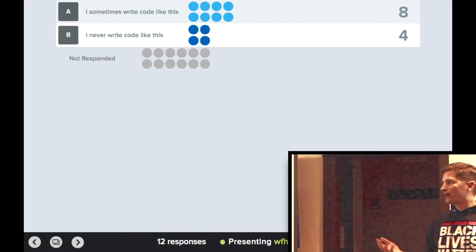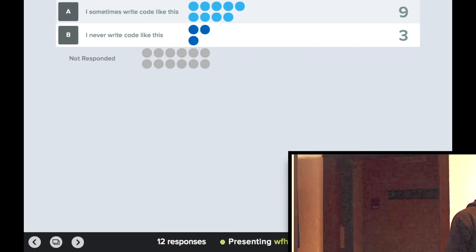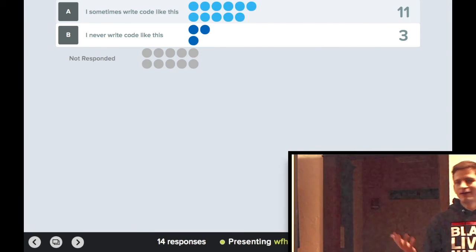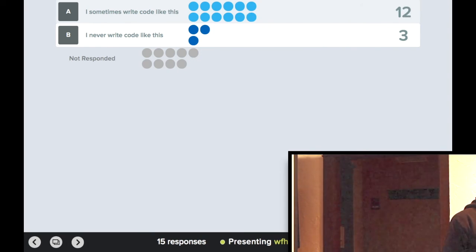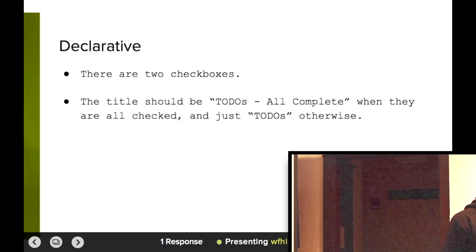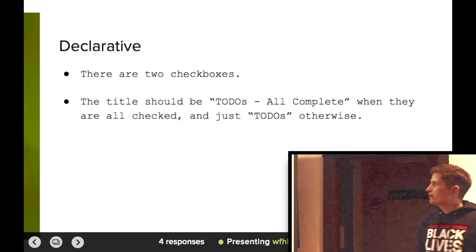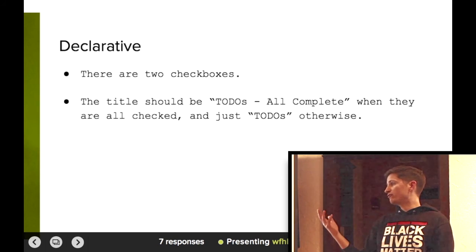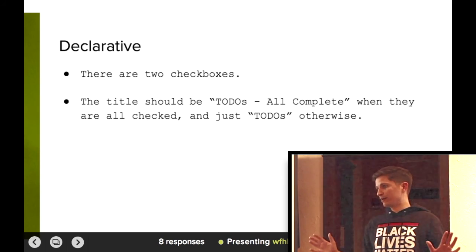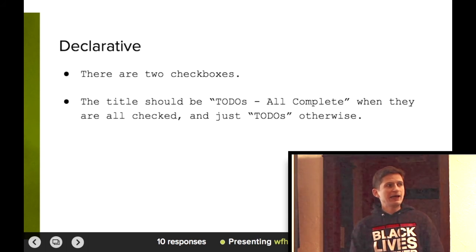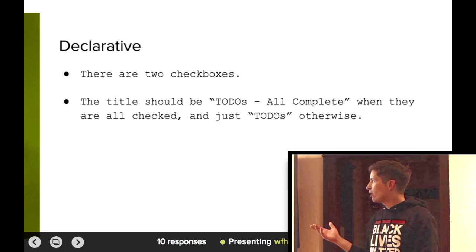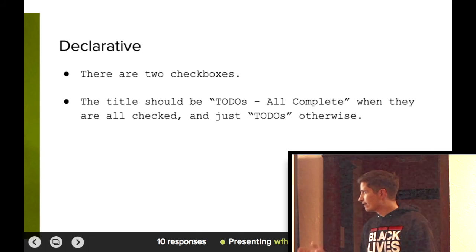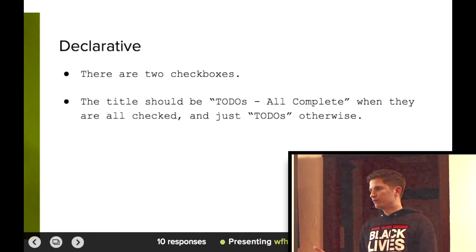This is like the common way to program. But we found at Pear Deck, and whatever we found, like the whole JavaScript community and everybody else found, that you can switch to declarative code. The same example in declarative code might be, first of all, there are 2 checkboxes already. I declare it to be so. And when they're both checked, the title ought to have all complete in it. When they're not, it should just be to-dos.